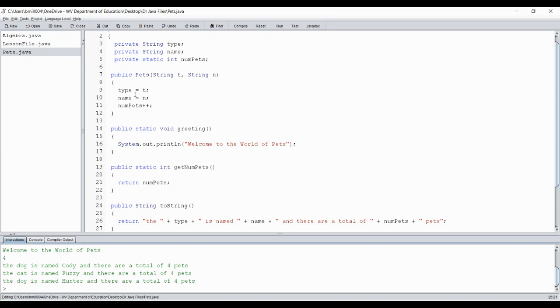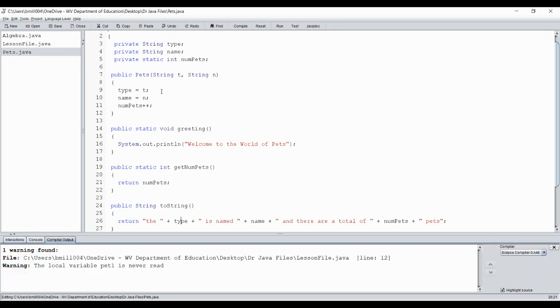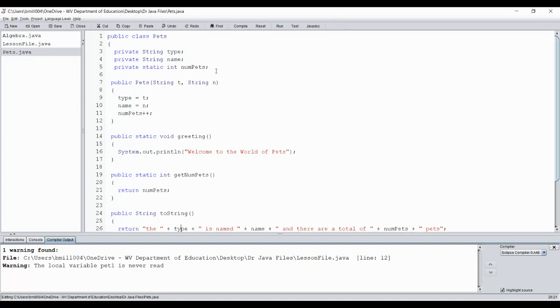All right, let's elaborate on this just a little bit. I want to know more than just my number of pets. I want to be able to divvy this up into the number of cats, the number of dogs, and the number of other pets. So I'm going to embellish my pet class a little bit here.